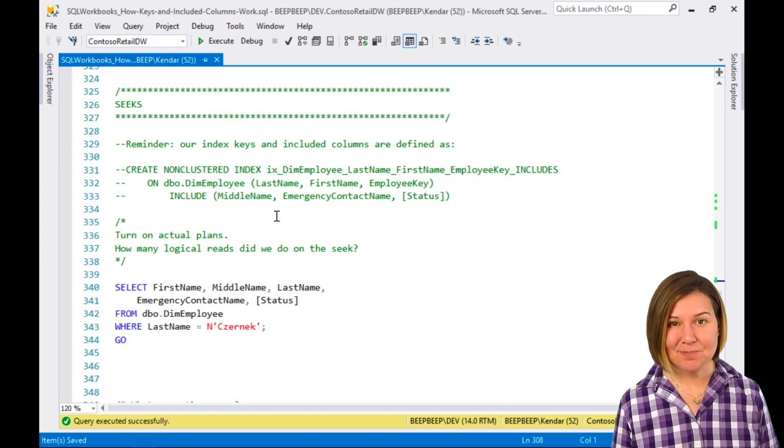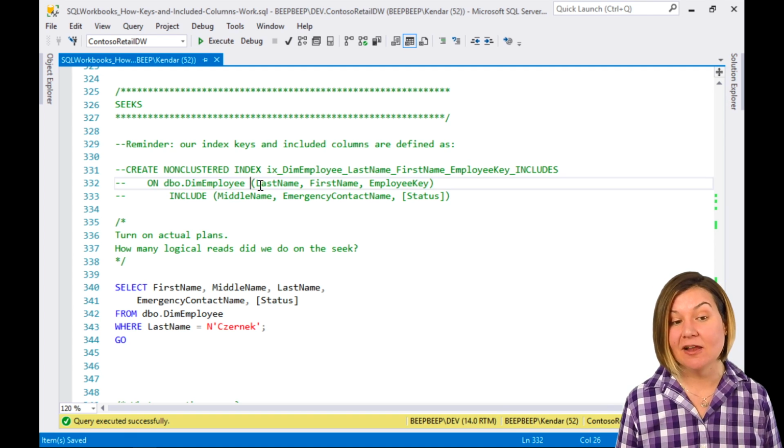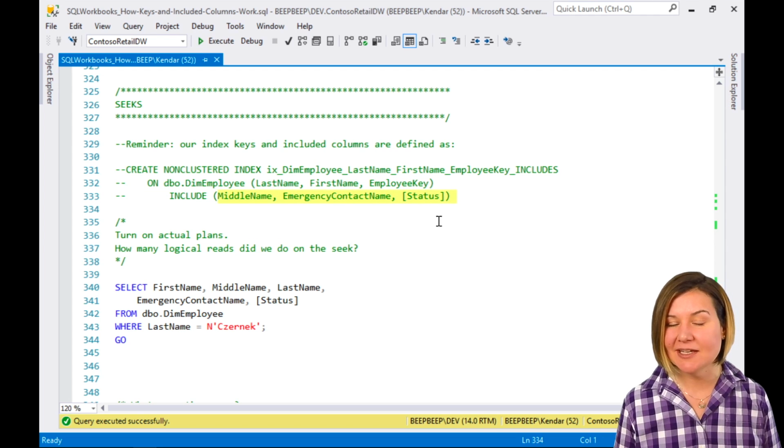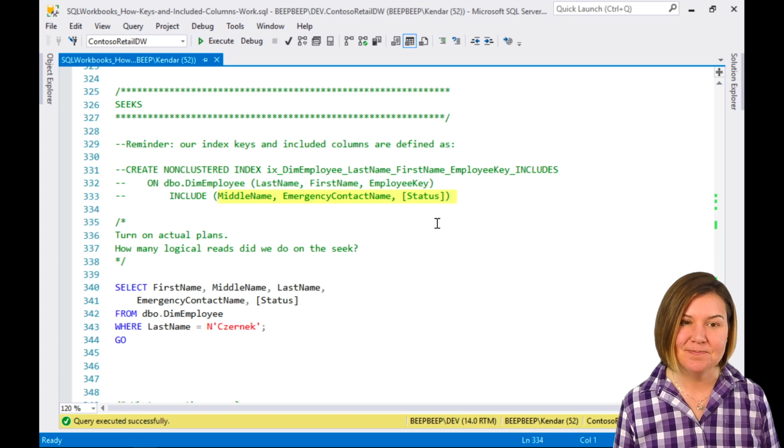A quick reminder, we defined our index with 3 key columns. It is keyed first on last name, primarily sorted by last name, then it is sorted by first name, and then by employee key. We have 3 included columns, which are middle name, emergency contact name, and status.